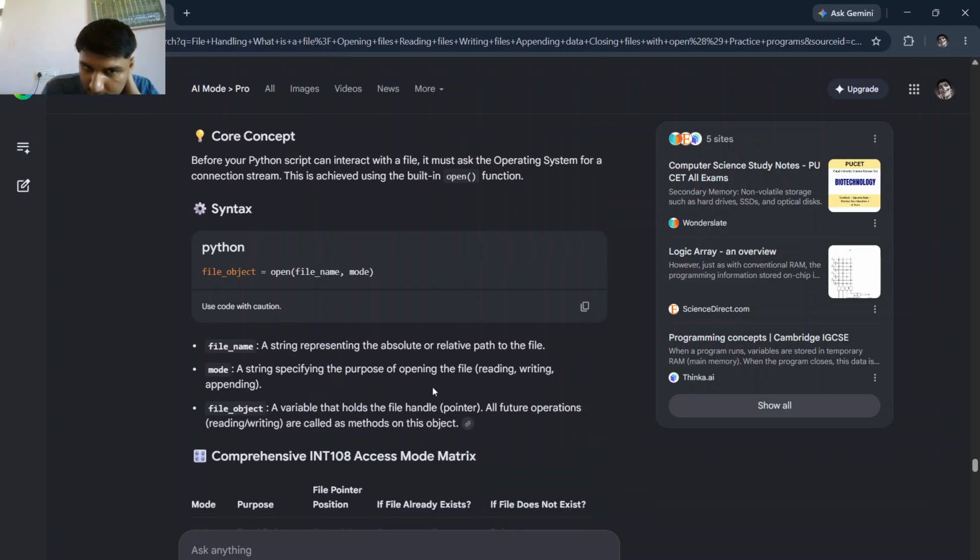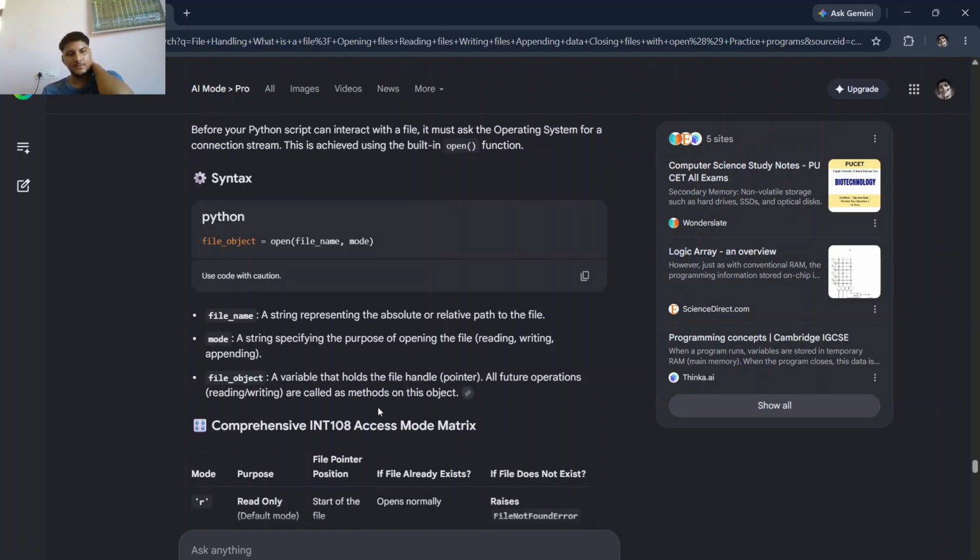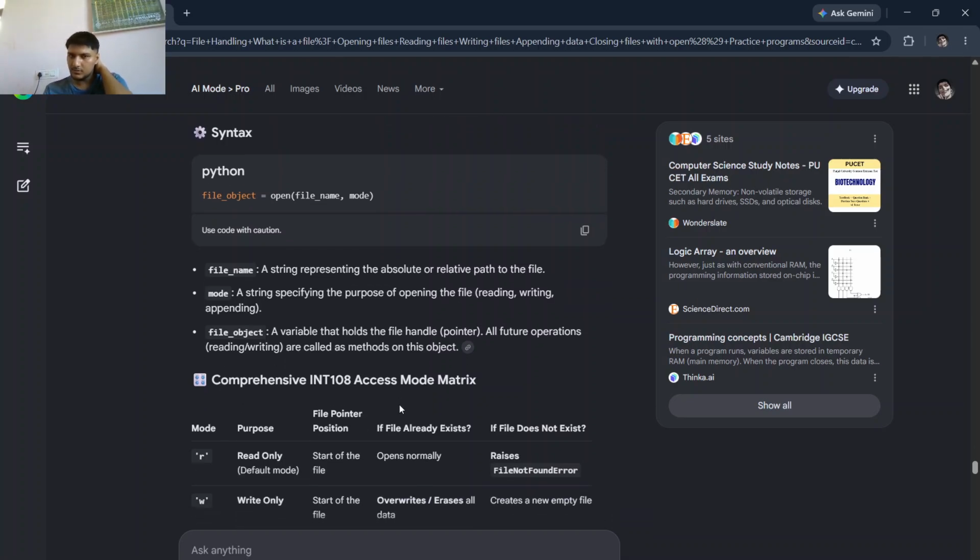File name: a string representing the absolute or relative path to the file. Mode: a string specifying the purpose of opening the file, reading, writing, or appending. File object: the variable that holds the file handle or pointer. All future operations, reading and writing, are called as methods on this object.